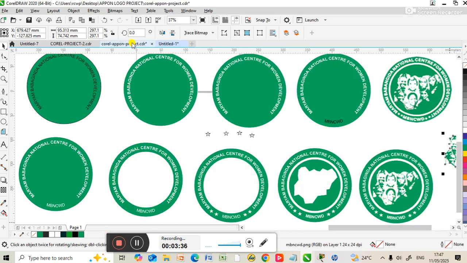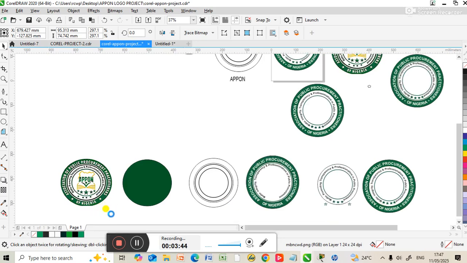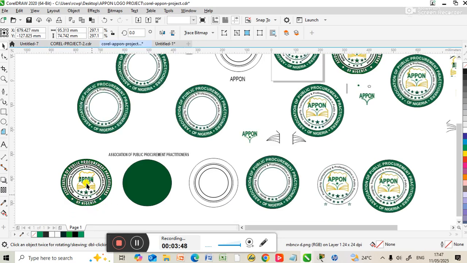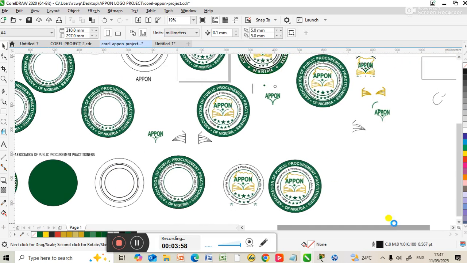The second one is the UPON project. UPON is the Association of Public Procurement Practitioners of Nigeria. So basically the same kind of technique. In this case, you bring out the circle, then you get the color, then you separate it the way it's separated there, then you wrap the text. Once you wrap the text, what I did was to redesign this internal part, and wrote UPON. So I now came up with it.